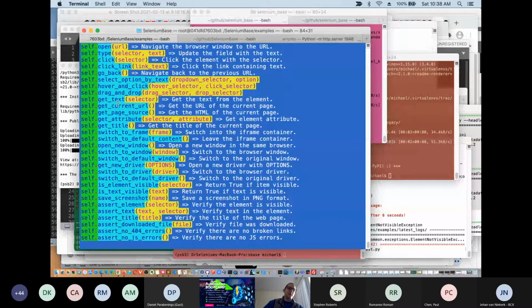Also a lot of get methods like get text, get the current URL, get the full page source of the web page that you're on. You can get an attribute value, get the title of the web page, switch to an iframe, or switch back to the regular website from the iframe. You can even open a new window and switch to a different window, or open a new driver, which is more advanced than opening a new window.